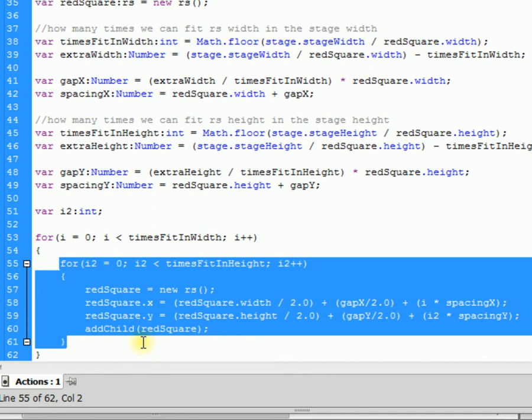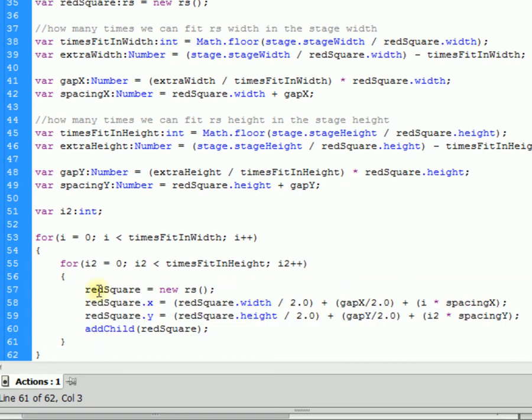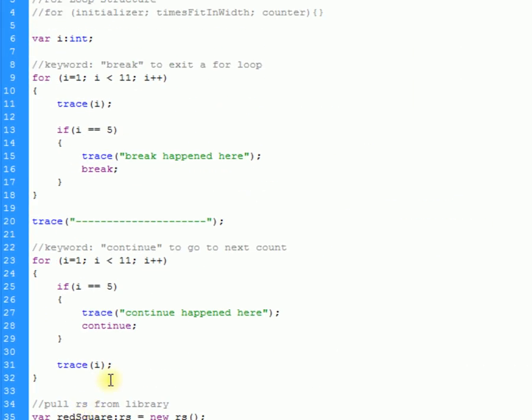So I'm going to stop it there. This video is kind of long. The main thing I want you to take away is that you can put for loops inside of for loops, and how continue and break work.